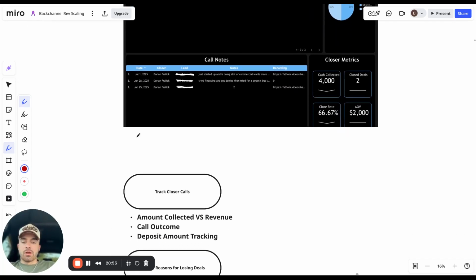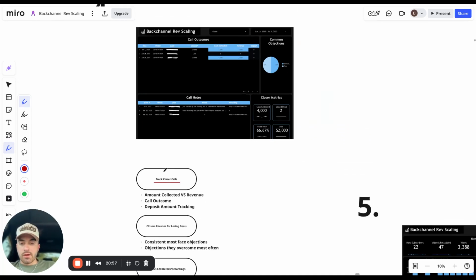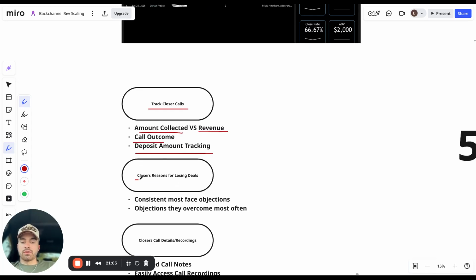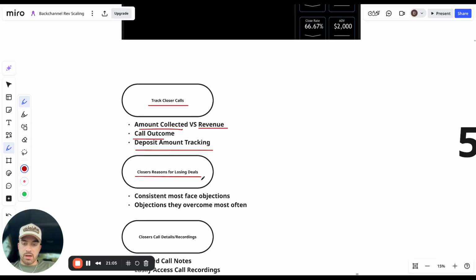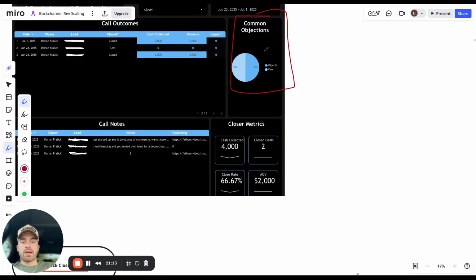Okay, so the call outcomes, so you track closers' calls, so everything here, again, amount collected versus revenue, your call outcome, deposit amount tracking, then you have your closers' reasons for losing deals. Okay, so that's going to be your objections. Like I mentioned here, we can have the common objections as well as the most overcome objections, and from that you can see why you guys are losing out on deals and what you might be making the money on, right?